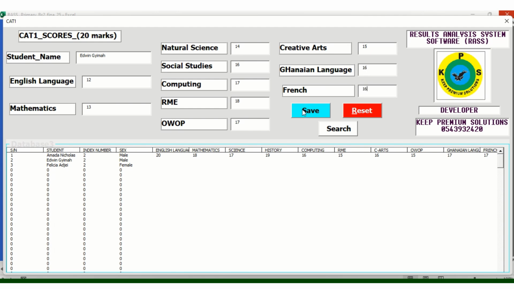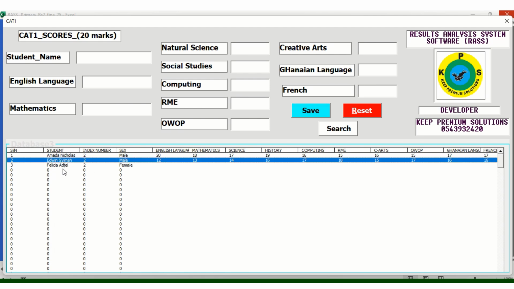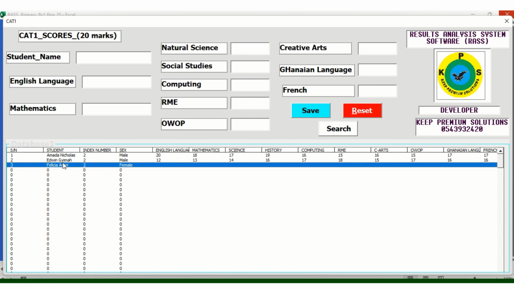So please, when you are doing this, don't forget to first of all activate the database. That one is very necessary. It's very, very key. You have to be very mindful about that.